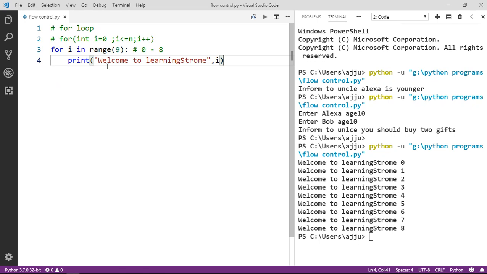If I want to increment by 2, we can simply write first 0 comma 2. The range function actually has three inputs. One is the initial value, another is the final value, and then the step, by which we want to increment. So the range will produce 0, then 2, then 4, then 6, then 8.